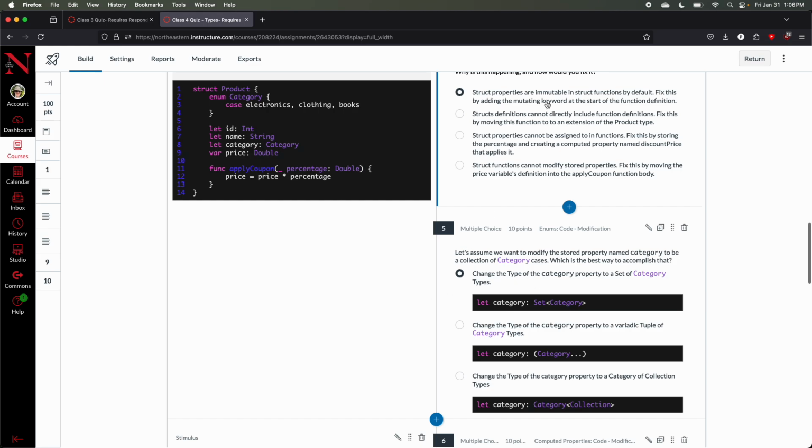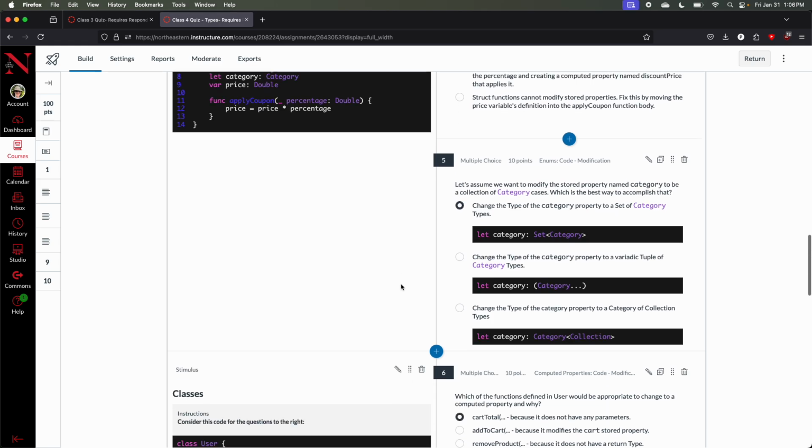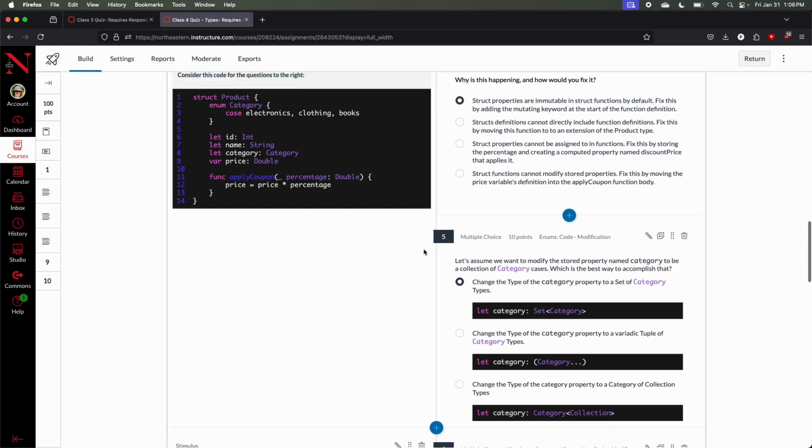Let's assume, and I'm going to stop going through all the other answers just because we don't have a lot of time and we have a lot to get to today, that we want to modify the stored property named category to be a collection of category cases. So instead of holding a single category case, which is what it currently does, it could currently hold electronics or clothing or books. We want to make a change so that it could hold many different categories. It could be electronics and clothing and books or so on.